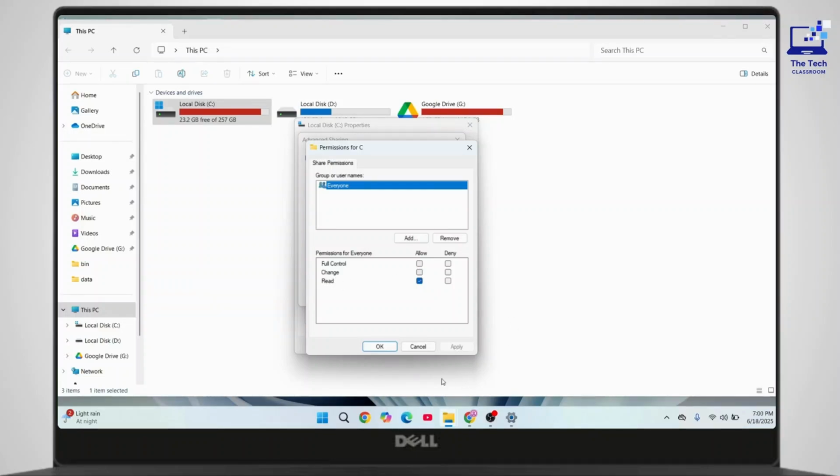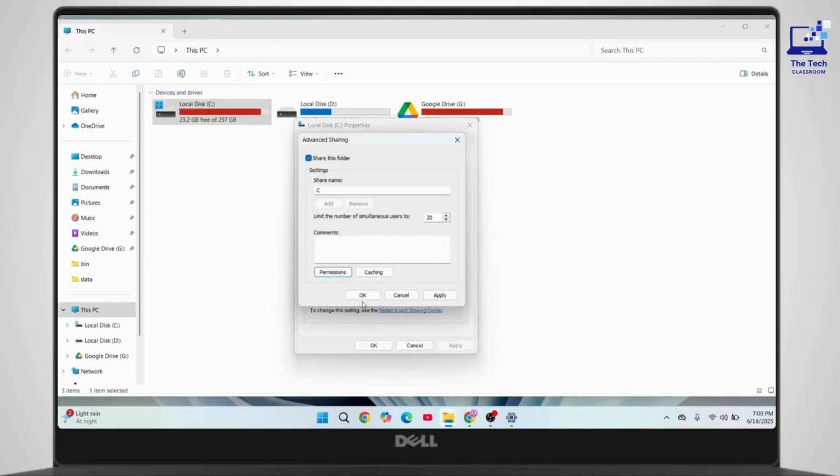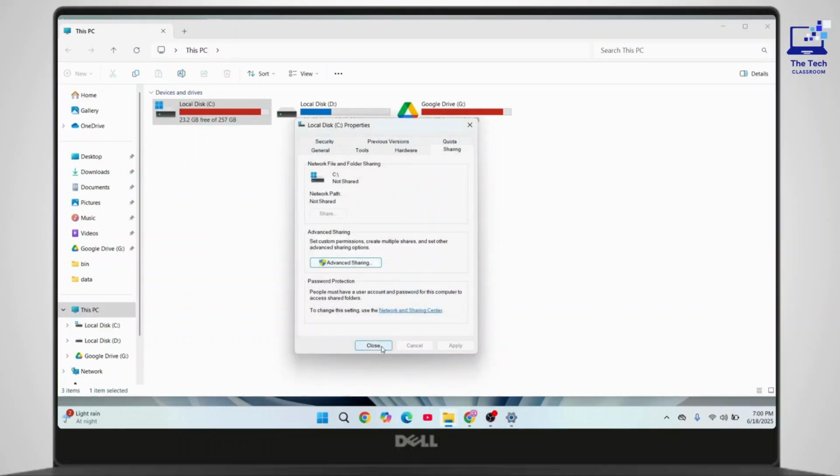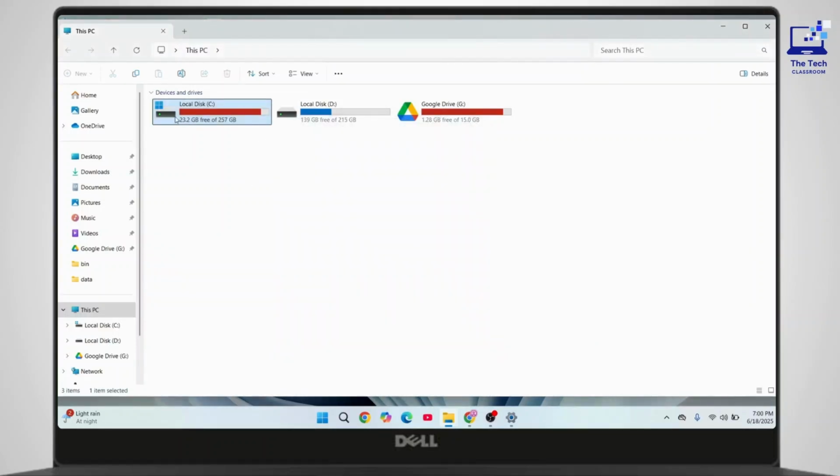Once you're done with that, click on OK, then click on Apply. Again, click on OK, click on Apply, and then again click on Close. After that, you will find a small share icon just below this drive, and now you can share the drive.